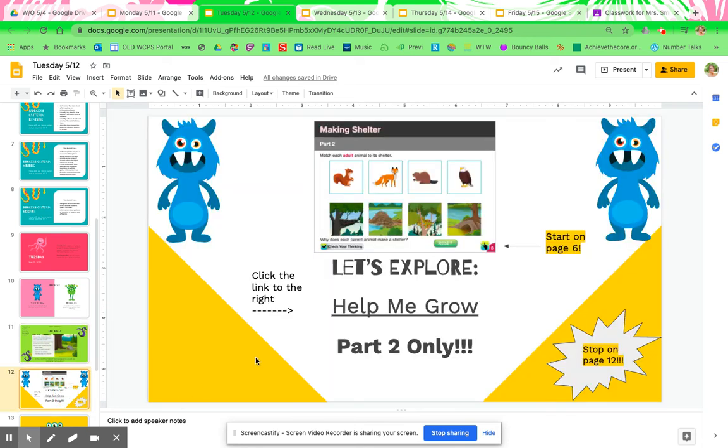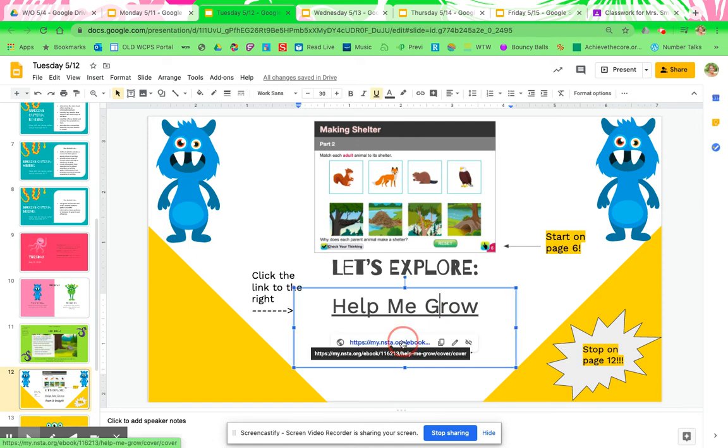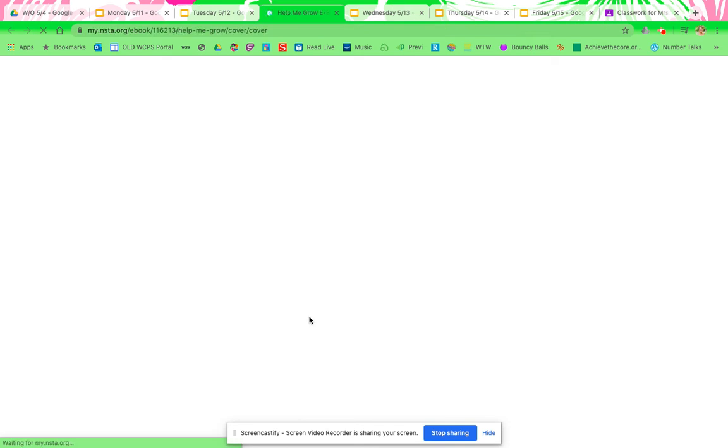Okay, today you're going to explore part 2 of Help Me Grow. It begins on page 6 and ends on page 12. So you're going to click on this, and I'm going to show you a little easy way to get there quickly. That way you don't have to click through part 1 again.